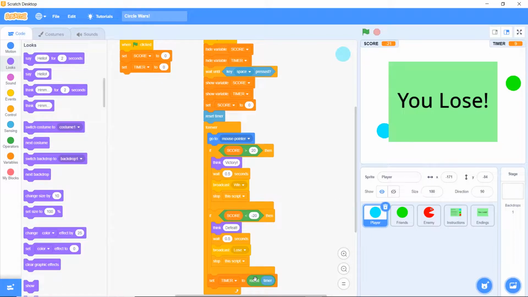Okay, and then the next is find a balance. Experiment with different speeds or change how many points you win or lose for touching friends and enemies. You can change the value. It's not difficult to make the game very hard or very easy, but can you find a balance to make it just the right level?